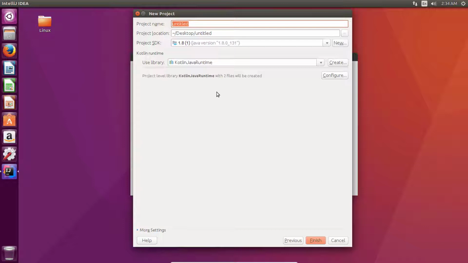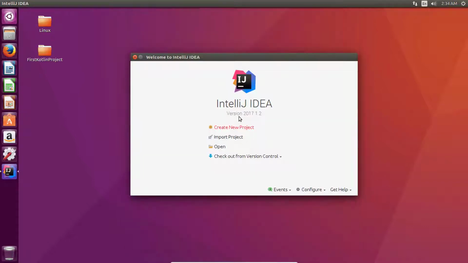And let's create our first project. Write the name of the project that you want to create. Click on finish.